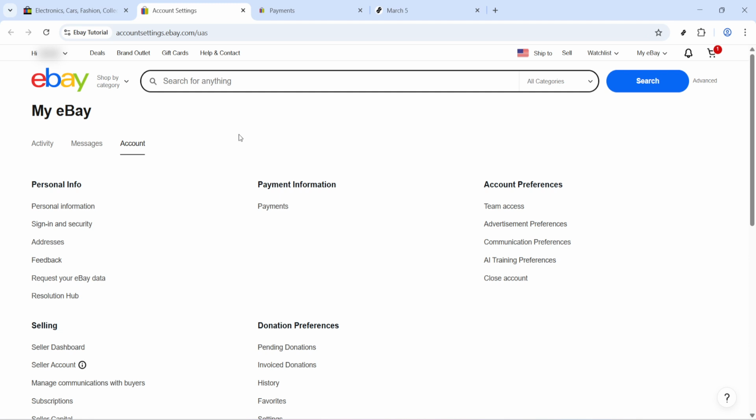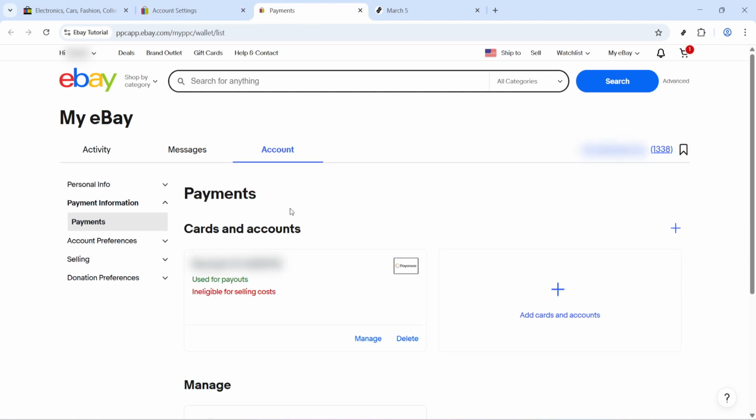Next, select Payments. Depending on your layout, this may appear on the left side or in the main list of account sections. Payments is the place where eBay keeps your wallet, including your saved credit and debit cards, bank accounts, and any payout details if you sell. Inside Payments, locate the wallet or saved payment methods area.